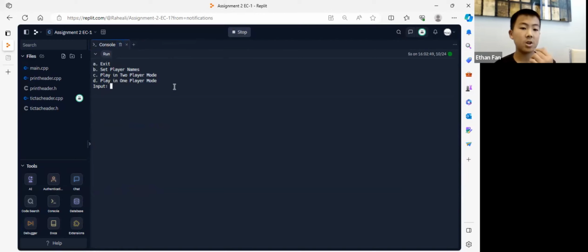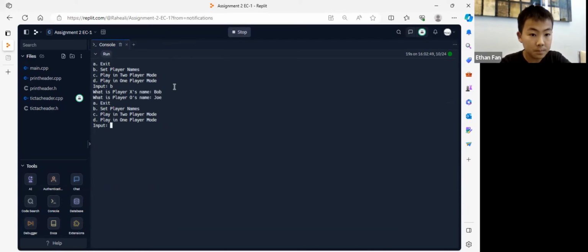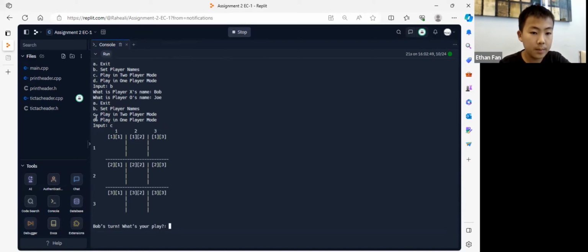So this is the starting menu, and you have 4 choices. You can exit, set the names, play in 2-player, or play in 1-player. So if I wanted to set the names, I'll give player 1 the name of Bob and player 2 the name of Joe. And I can play in 2-player mode, so I'd be controlling both of the players.